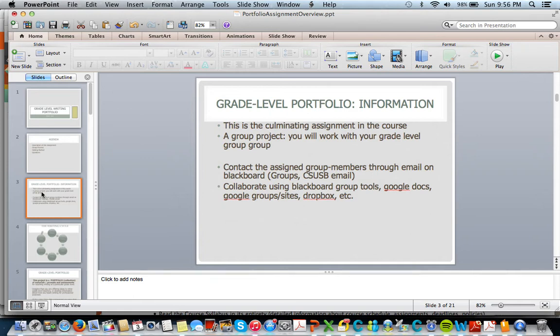But if you guys want to use other formats in order to collaborate with each other, I'll let you decide that. I do want the entire group to be on board with whatever format you decide on. So it's not fair to choose a format that someone's not familiar with, that they have to work extra hard just to get to know it. But other than that, you can decide to use Blackboard or other things, however you decide to communicate.